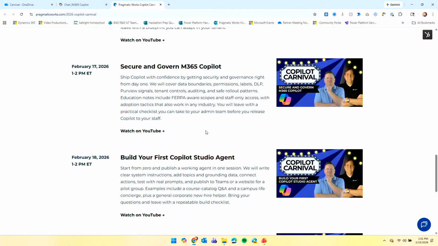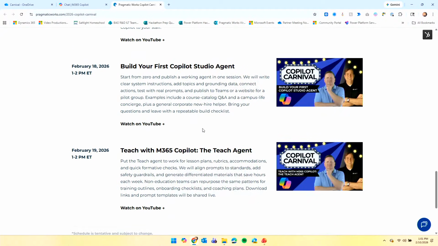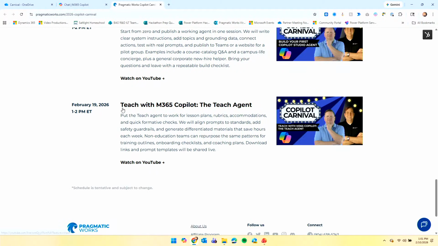We're also going to talk a little bit more about the administration, secure, and govern M365 Copilot. That's next week. And then following that, we'll be building our first Copilot Studio agent. And then we'll wrap up with the Microsoft Teach module. So the Teach module, in case that's something new to you, is specific to educators or folks that are in the education space, whether it be K-12 or higher ed. And we're going to be showing you there are some specific AI tools that are available just for them. It's pretty amazing. It is.